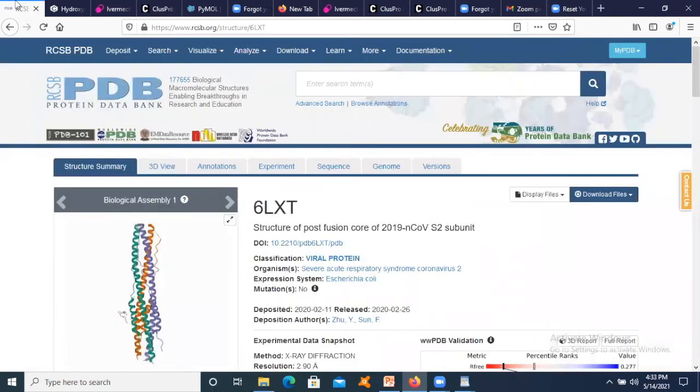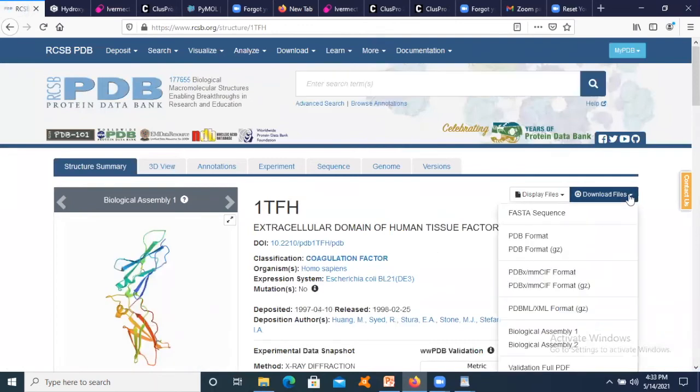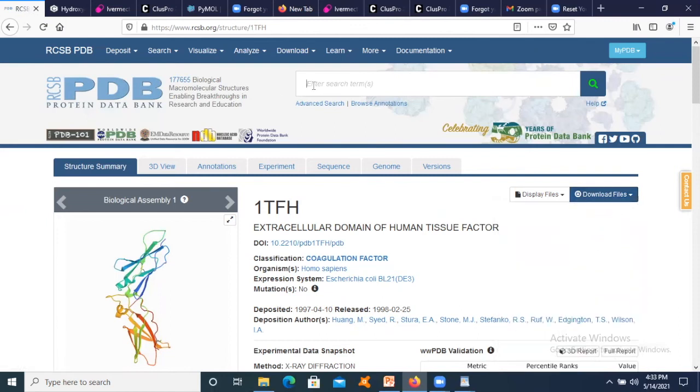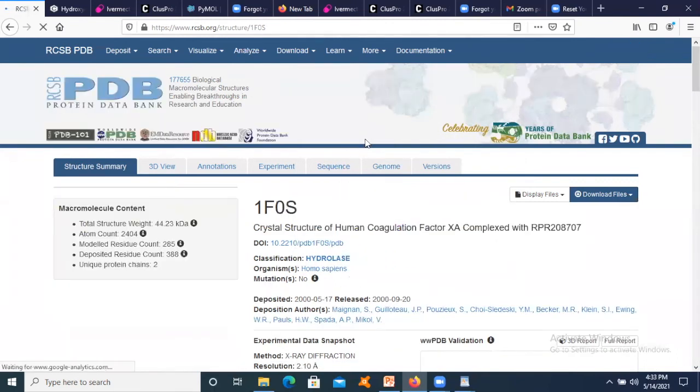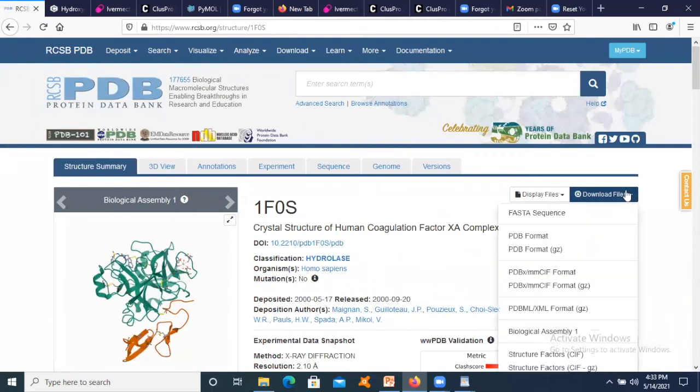And here, we can download the proteins from here. The first protein we can download is 1TFH, which is a tissue factor. This protein can be downloaded from here, in PDB format. And the second protein is 1F0S, which is factor 10A. This protein also can be downloaded in the PDB format.